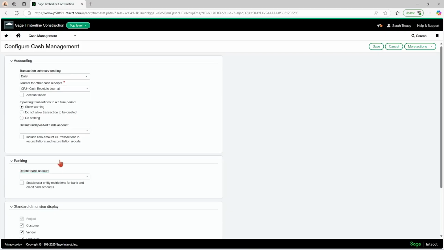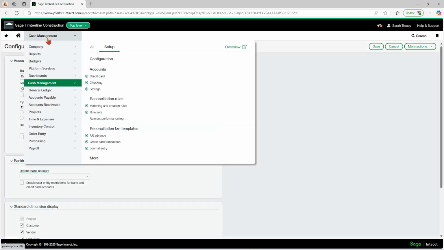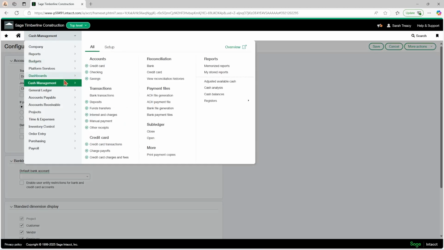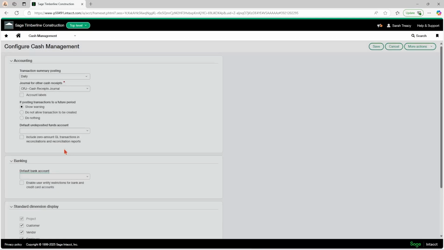If you made any changes there, you're going to want to click save. And that's it for configuration for cash management. It's a nice quick one, but there are some more videos in this section which go through your checking accounts and different things. So stay tuned for that.